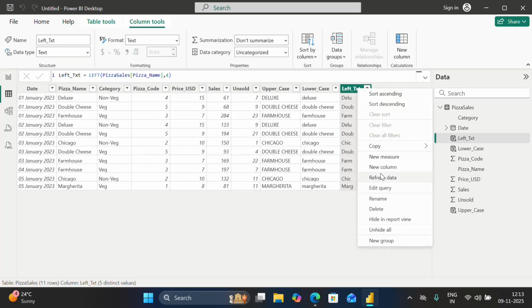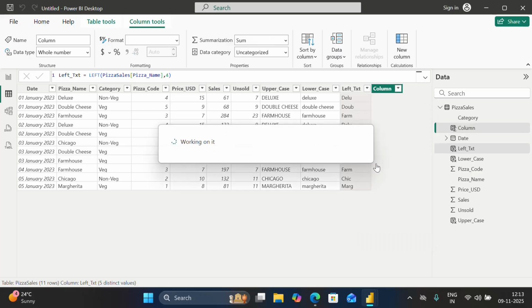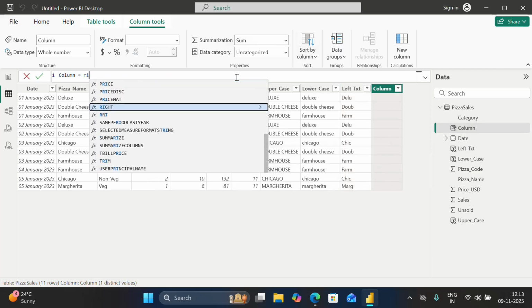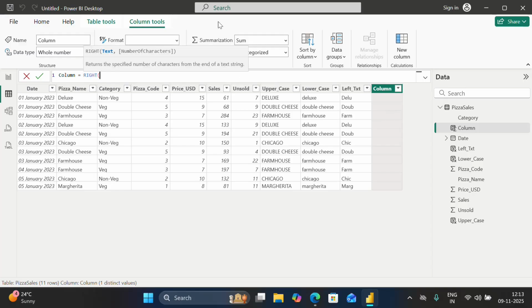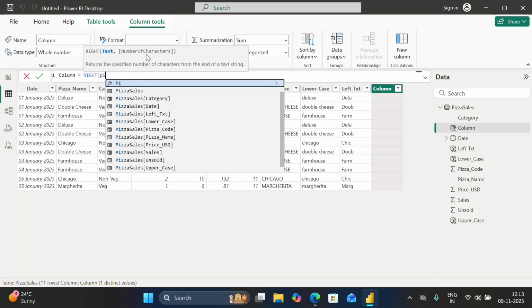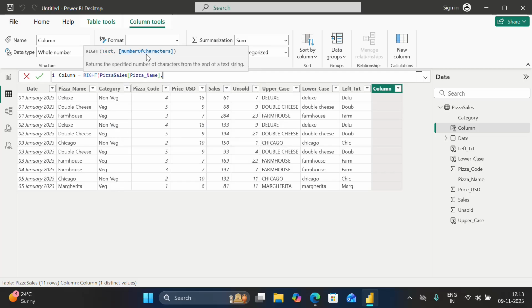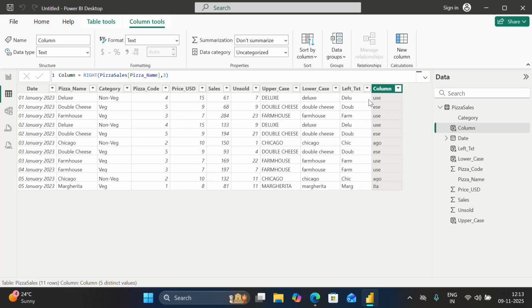Next one, right click, new column. Again you go for RIGHT, text and number of characters. Suppose I give 3. Enter. So from the right-hand side, 3 characters come out, as you can see here, guys. Again I name it right text.